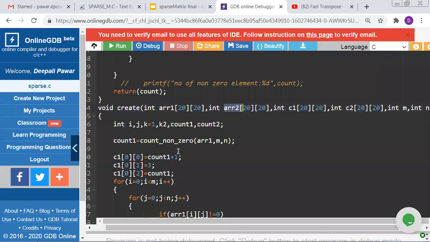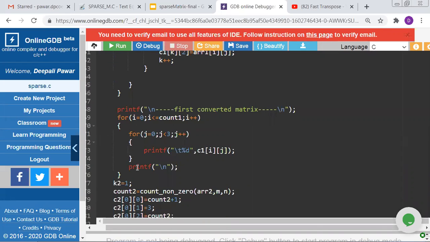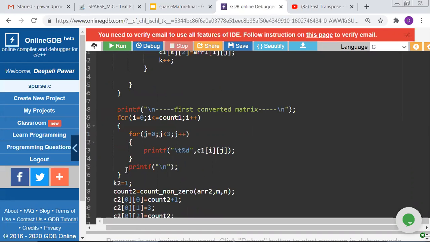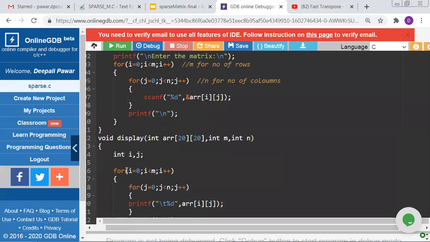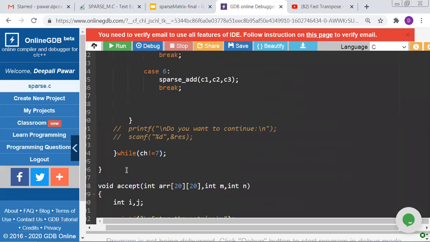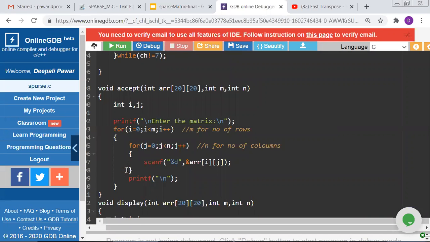It's not necessary to always pass them, but I am doing the coding in a different way. Here just concentrate, we are declaring the variables. We are using one function, that is count non-zero. So what is the role of that count non-zero function? It means we have to count in your matrix the total number of non-zero elements, which we have to scan. Is it clear to everyone?